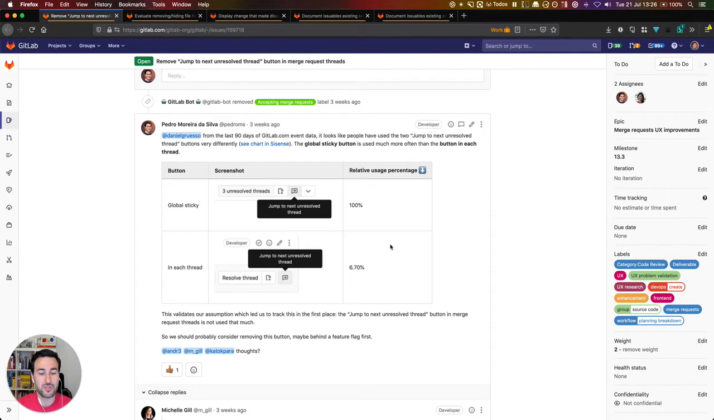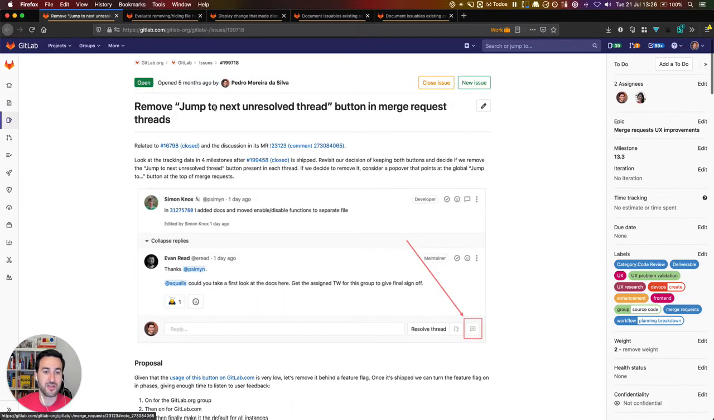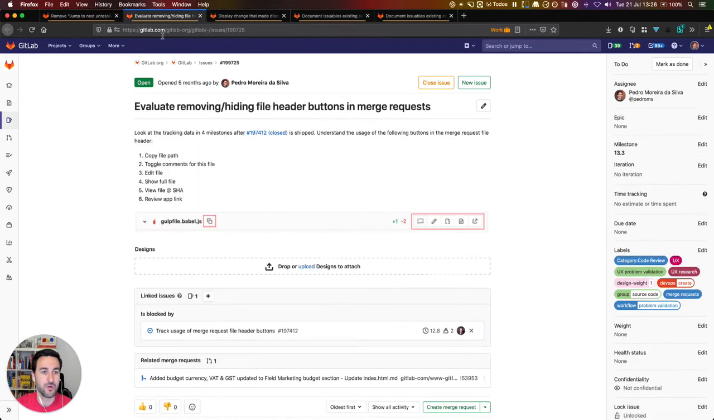So what we're going to do is remove this button, the one available in the threads, behind a feature flag, see what the response is, and then consider completely removing it from the UI. So that is one thing that we're doing, and we tracked the data for about 4 months. We're also evaluating removing other buttons or hiding them from the UI. And so there's this issue as well, which I'll paste in the references if you want to see.